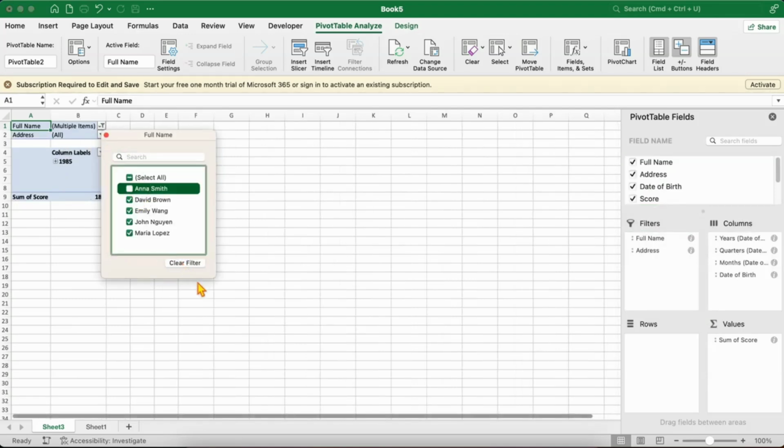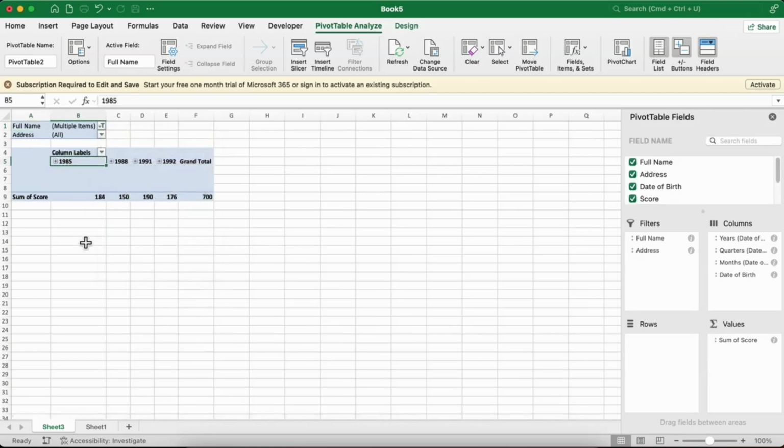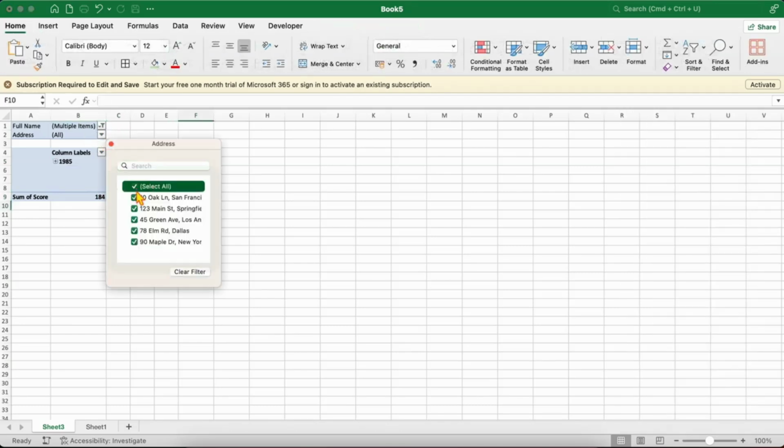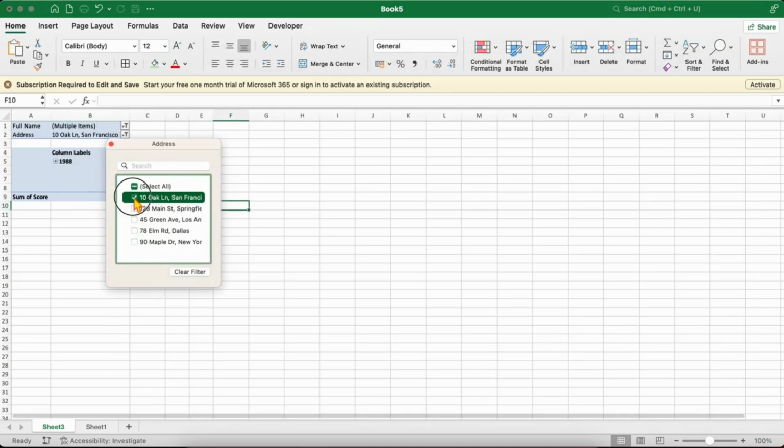For example, if you have a field called full name and you filter by Amis, the table will display only the data related to that value. You can repeat this process for different categories or fields to dynamically explore your dataset.